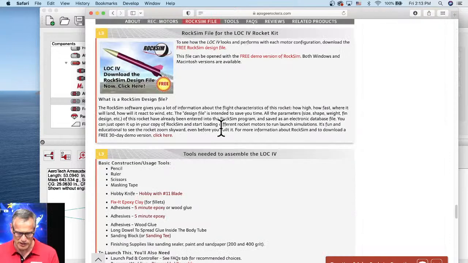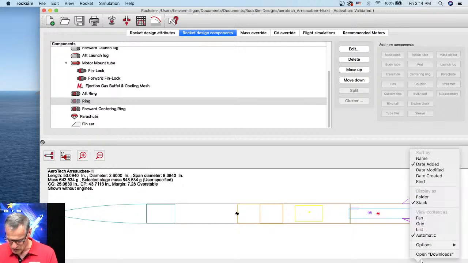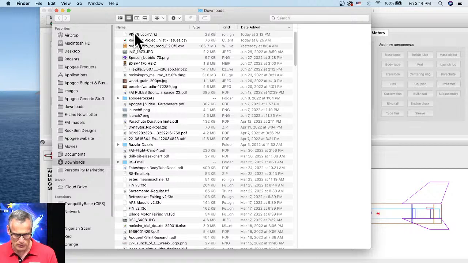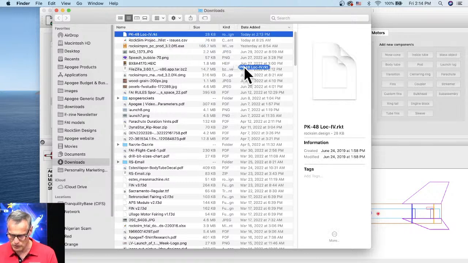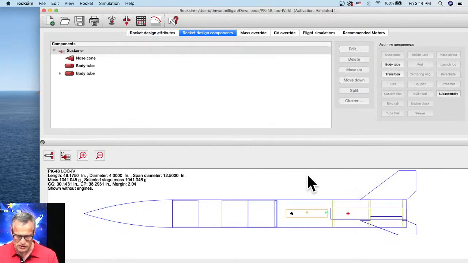Just click on that and it takes you to the bottom of the page. Here's the Lok IV. I'm going to download it to my computer so that I'm getting the same one that he is. So let me close that. Okay, so I have RockSim running here. Let me open my downloads. Okay, so here's my RockSim file for the Lok IV. I'm just going to drag it onto RockSim. Save my old design? I'm going to say no. Okay, so here is the Lok IV.